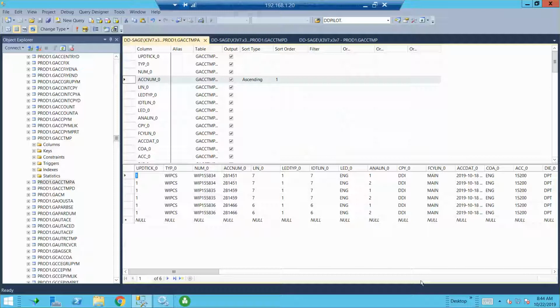Let's look at how to clear out journals on hold in X3 that have a conflict with the accnum being duplicated. When this occurs, you're going to get an error in your accounting task log that has nothing to do with the actual error. So let me bring that up on screen here.